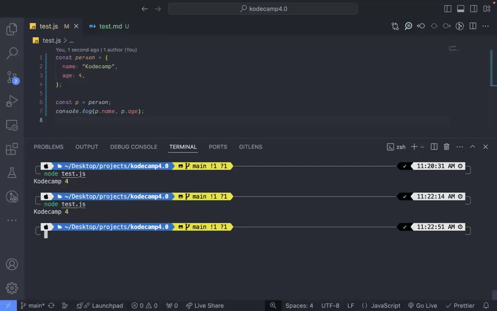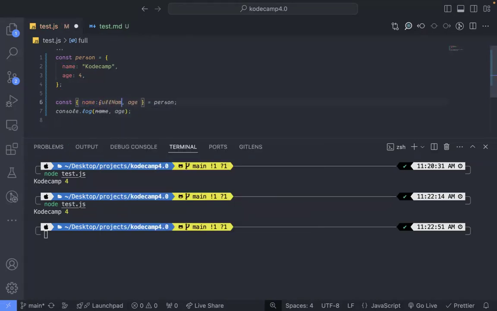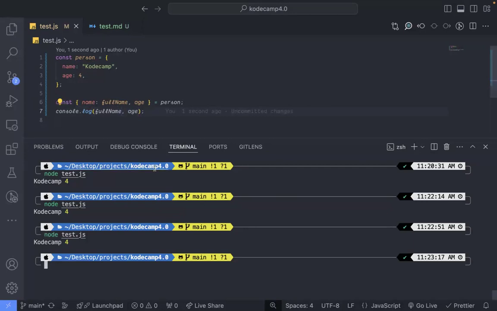Okay, so you can actually destructure with different values. So name, you can say name, and then you say full name. Instead of using the name, you just want to use full name, and this will still work. KodeCamp 4.